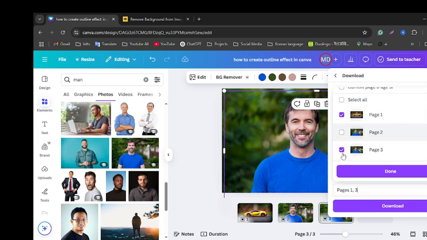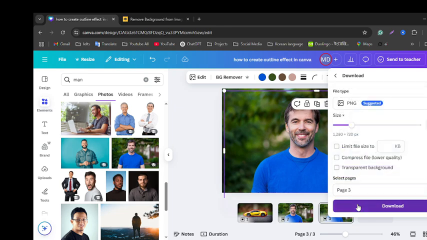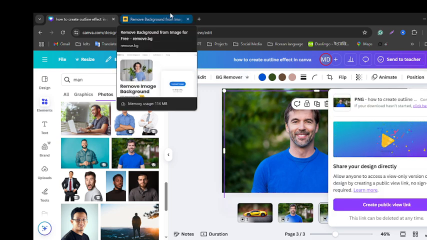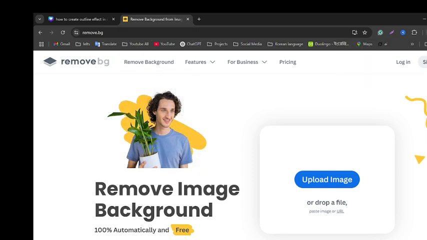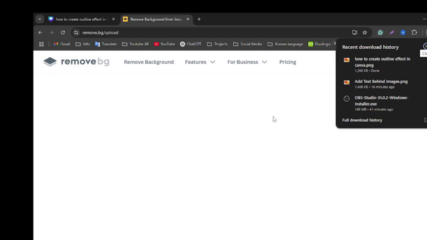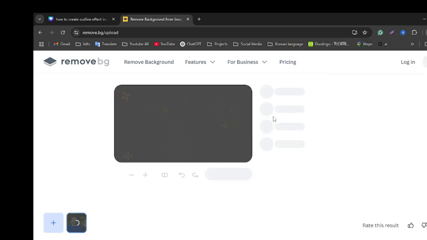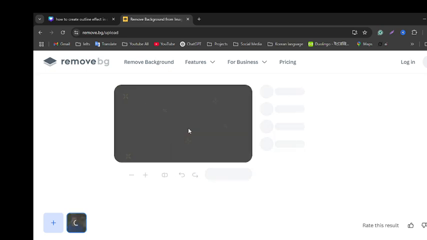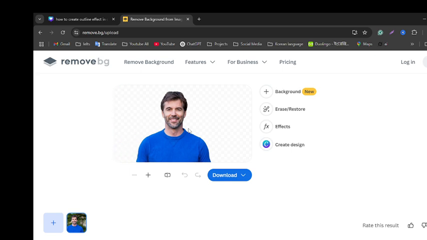Select the page. Once downloaded, drag your image to here. This remove.bg tool will automatically remove the background. Once background removal is done, click on downloads and then click on free downloads.